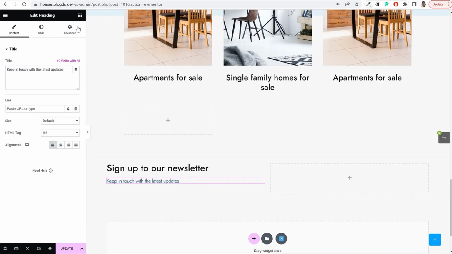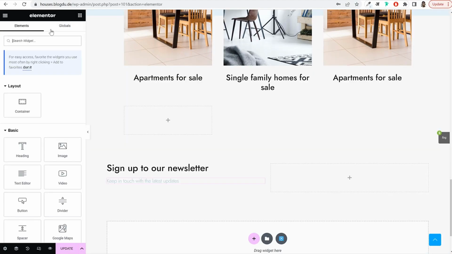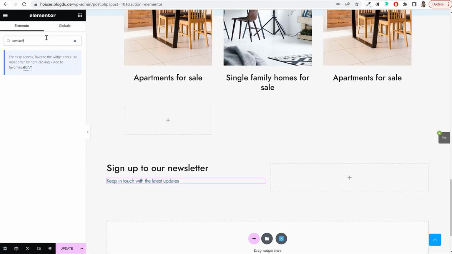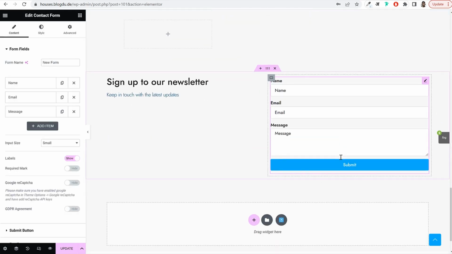Now the right hand side, we want this newsletter form or any kind of form. It could be a contact form, whatever form you want. So you can search for contact form, and you will see contact form by Houzez. Drag and drop it over here. Now this will give you a full length contact form.